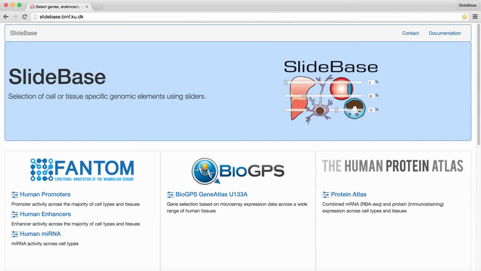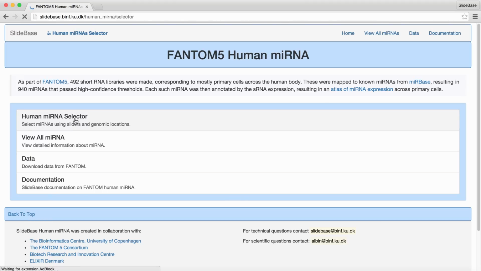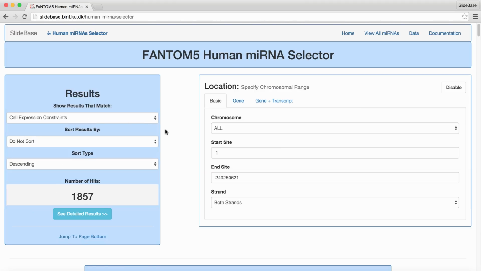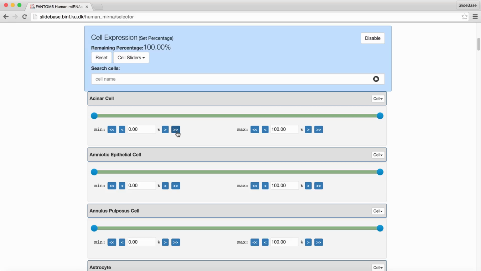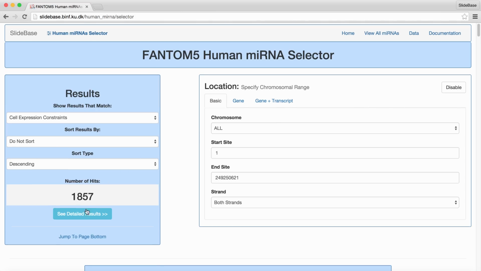From the main SlideBase homepage, we can also navigate to the Human microRNA selector, Human Gene Selector from the BioGPS, and the Gene Selector from the Human Protein Atlas. We will start with the Human microRNA selector. The Human microRNA search page is structured in the same way as the Human promoter selector, with the difference being that there is a single slider group which only contains primary cell samples.